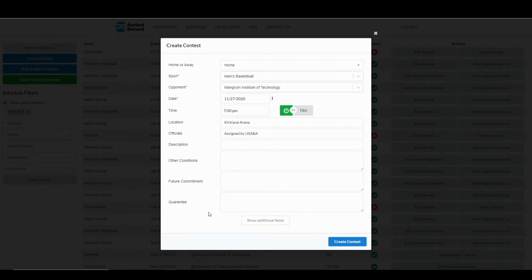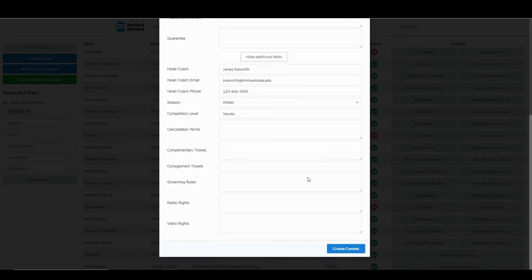So what you see down here are the most commonly encountered fields you find on contracts, other conditions, future commitment, guarantee. Sometimes you need additional information. That's what this Show Additional Fields button is for. Here you can scroll down and see other fields. Some people like their head coach information to show up on contracts. You can have things like cancellation terms or ticket info, radio and video rights. So you can have really any field that you look for. We cover most of them. And again, you can leave any of these blank or you can fill them out. It's up to you. And if you fill it out, it'll show up. You leave it blank, it won't at all.